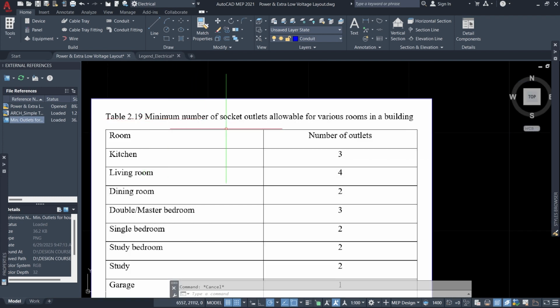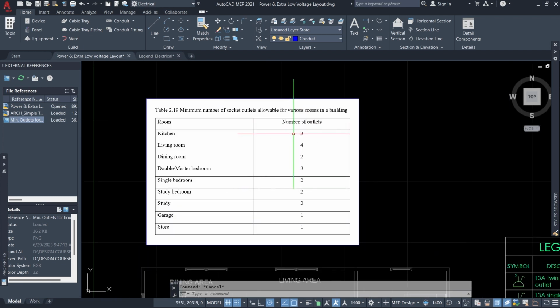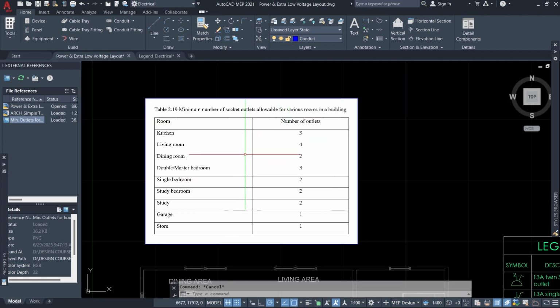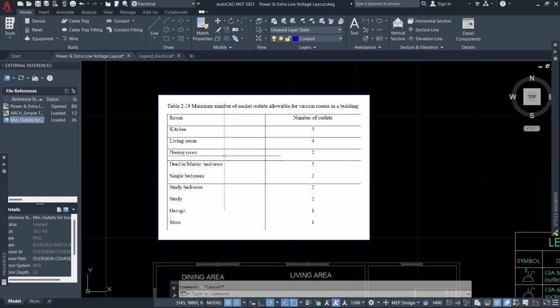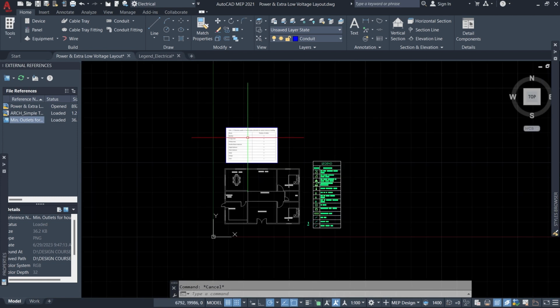This table 2.19 says that this is the minimum number of socket outlets allowable for various rooms in a building. So it is the minimum. It doesn't mean you cannot add more, but this is just telling you that at least you should have this number of socket outlets in a particular space. So it's very important to understand this.